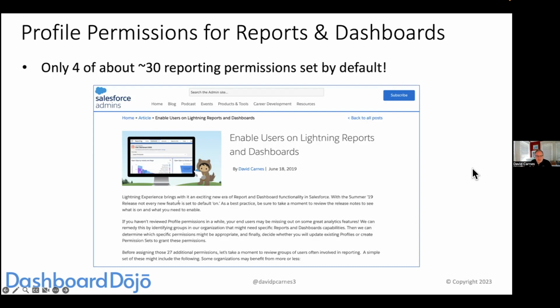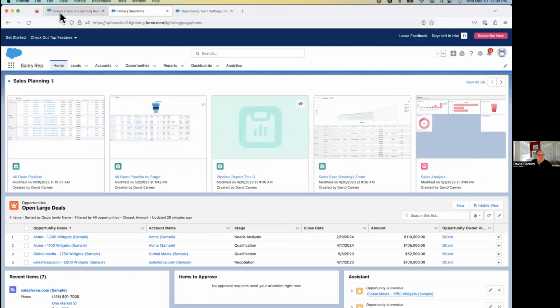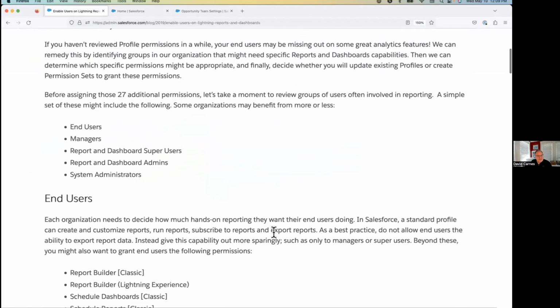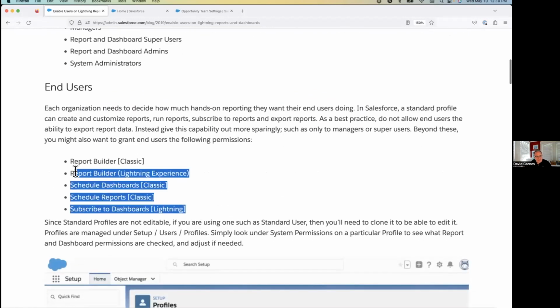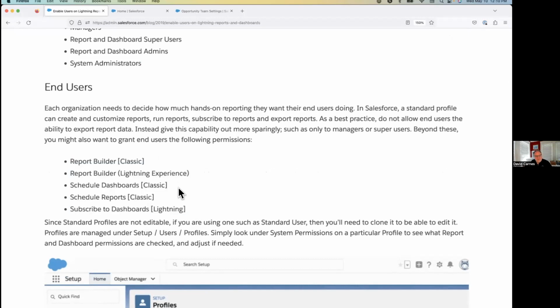is one I wrote, and what I did in the article, and I'll just show it to you now, is basically I defined 5 groups of users: end users, and this is what I think end users should have for permissions, managers, report and dashboard super users, report and dashboard admins, and sysadmins. Now you may have fewer groups, or you may have more granular groups depending on the size of your organization and your reporting needs. But basically I went through and said, hey, these are what I think end users should have. And one of them that is not set by default is subscribe to dashboards in Lightning.